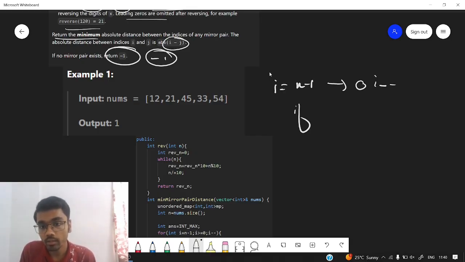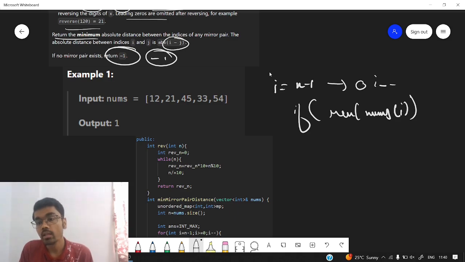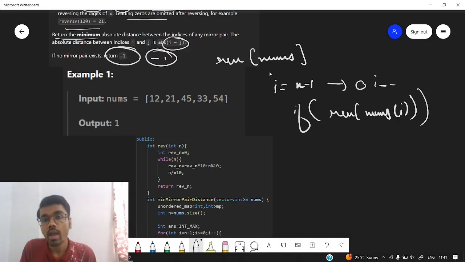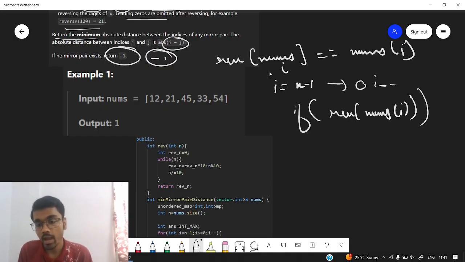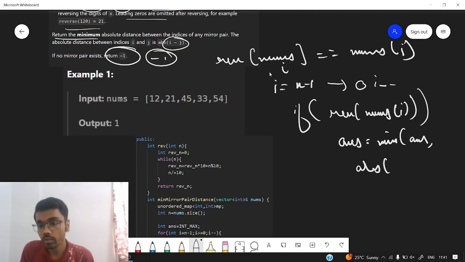Now what we will do is check whether the reverse of nums of i is present in our map or not. If it is present, that means this reverse of nums of i has some j element which is equal, so nums of j. And if it is, we can take the answer to be the minimum of the current answer and the absolute value of i minus j.